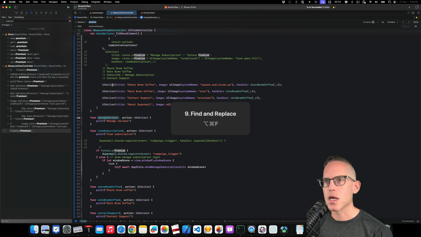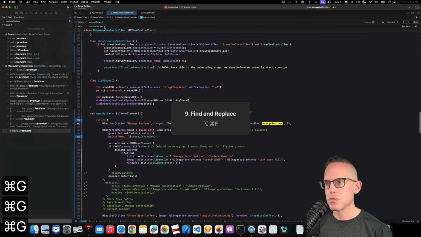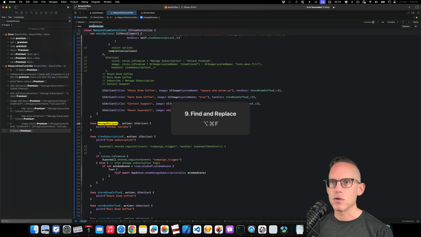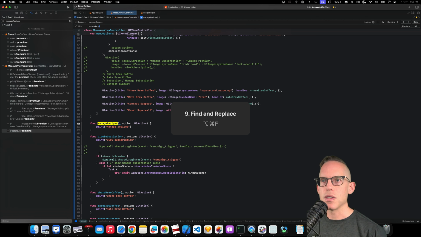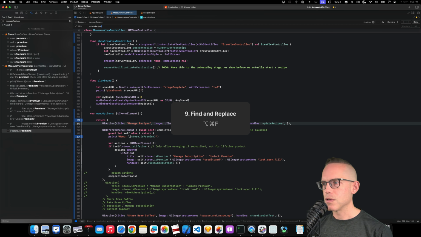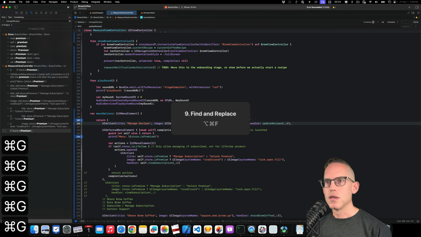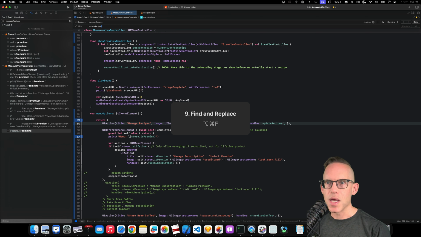So in this case, I could, let's do this manage recipes. If I copy manage recipes and then I do Option Command F, we can paste manage recipes and we can see all of the occurrences with Command G, or we can use the arrow keys to go through them. And then if we're satisfied with those, we can get rid of this. This is an easy way to rename something. So we could call this update recipes, and then pressing enter, that's going to update it. And so now we have updated all of those occurrences from manage recipes to update recipes.